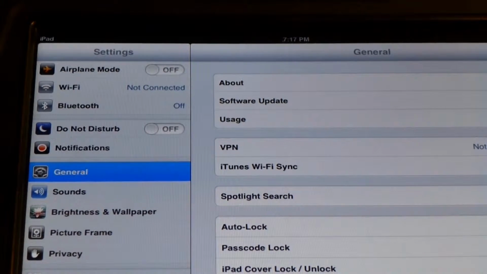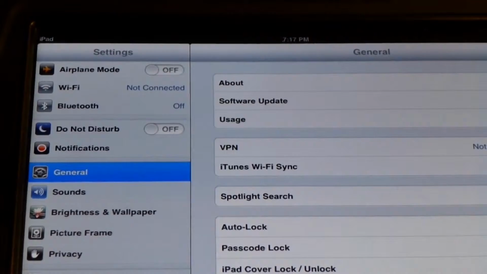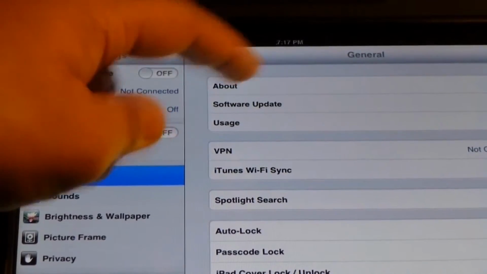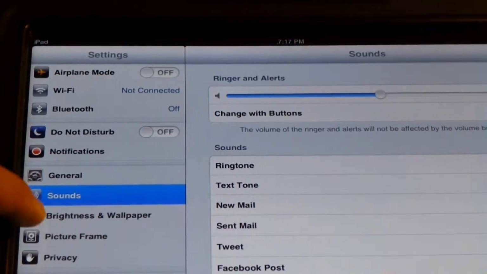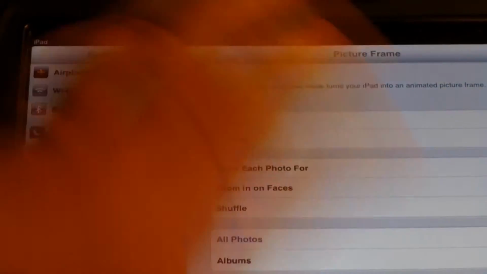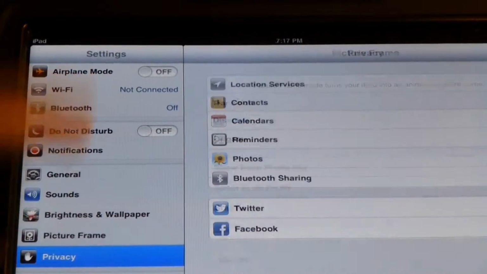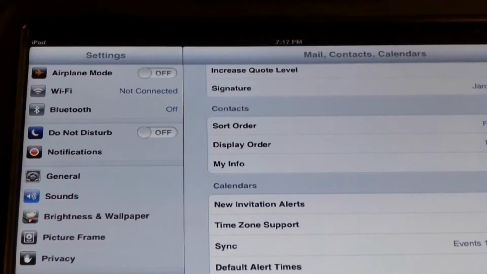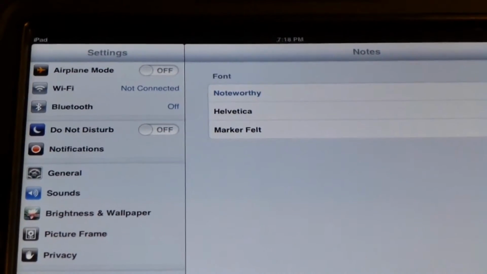And if you were hoping this video would be a little short, I'm sorry, but there's so much to go over. This video is going to be a little bit longer. And then you can find out about your iPad software update, all the basics in general. Sounds, brightness, picture frame. This is settings for that button I showed you earlier on the lock screen. Privacy, iCloud, mail and contacts, where all your mail and calendars and contacts are going to be. Your notes, this is just how you can change your font for notes.